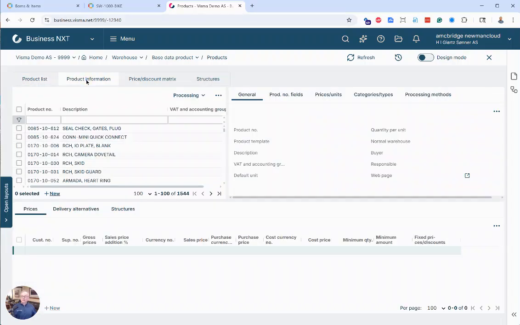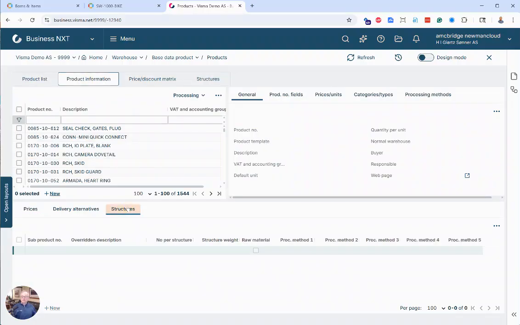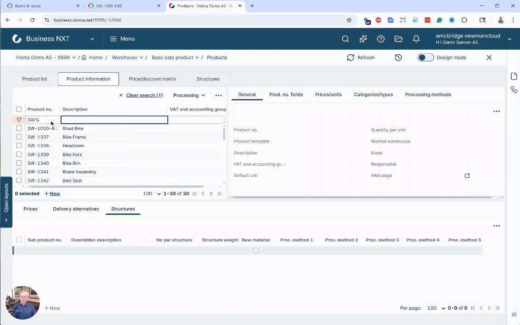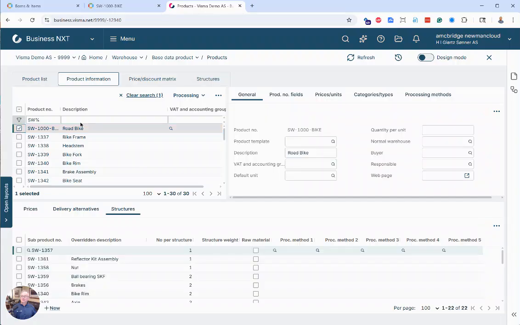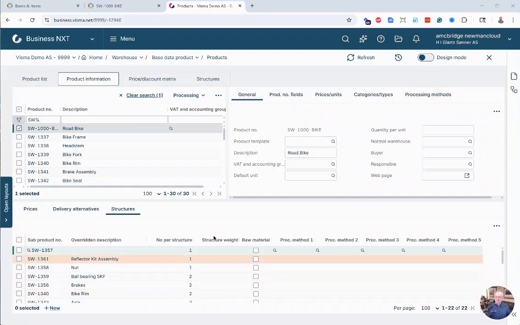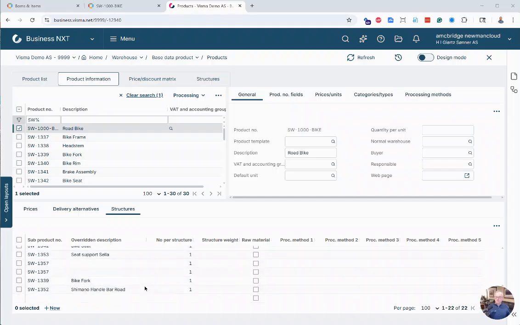I can investigate product information, check out product structures. Back to my bike here. Product information, check out my product structure, pricing, all the other information that I've sent across, as well as product structure breakdowns here in Visma.